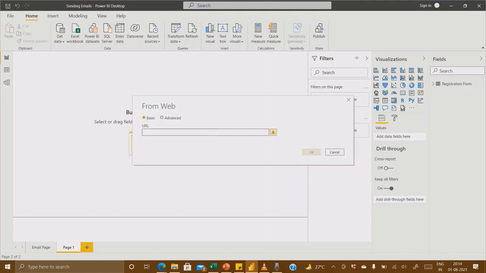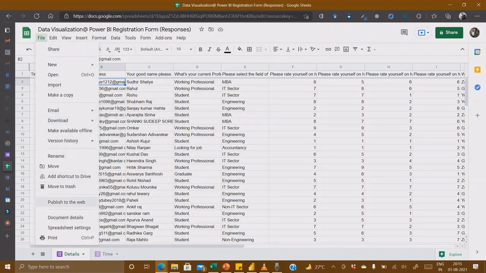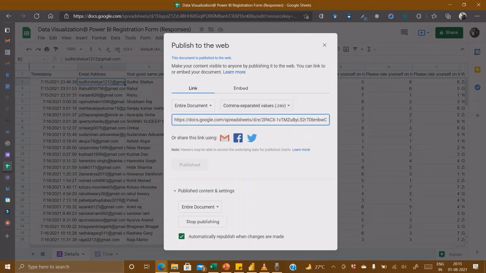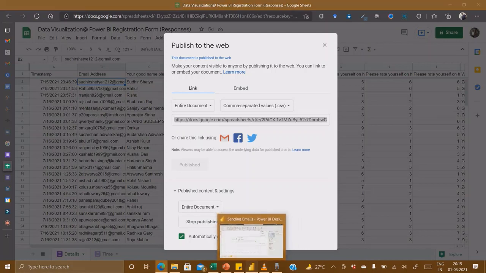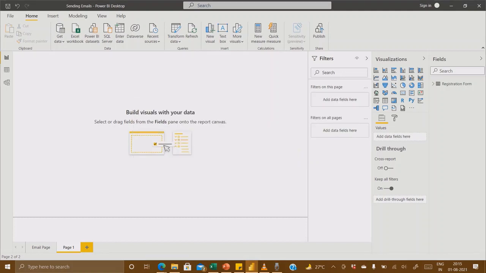Sorry, I didn't copy. So before copying, you should check that at the end of this link, it should be equal to CSV. Okay. Now I'll paste it here, and I will say OK.